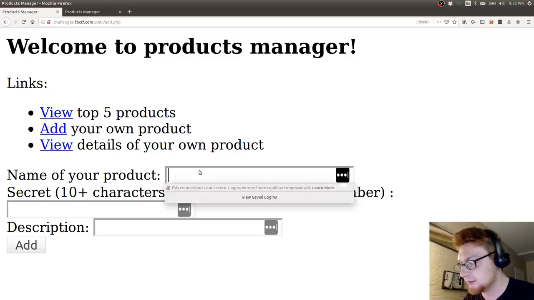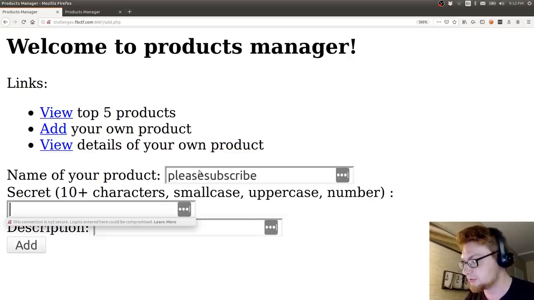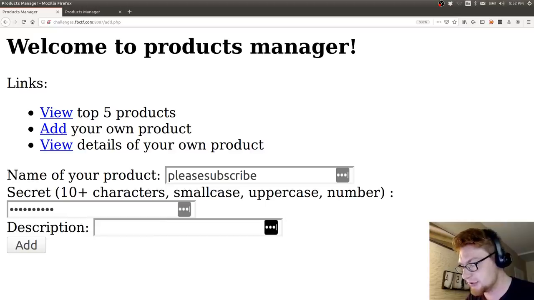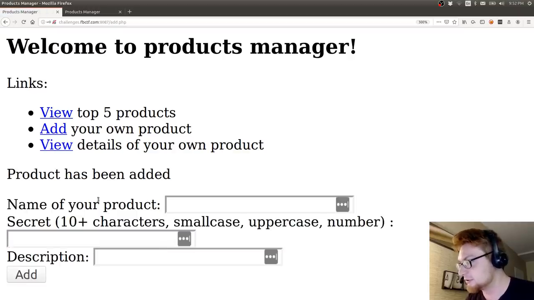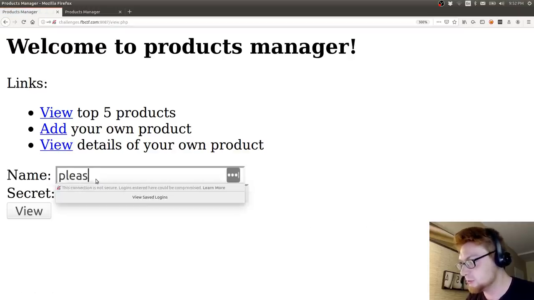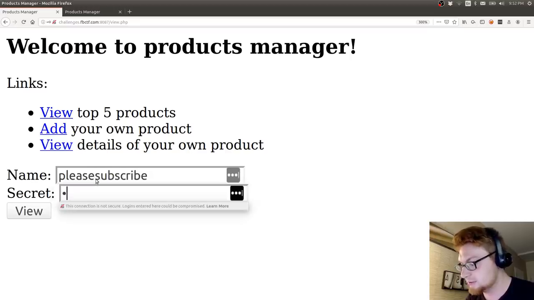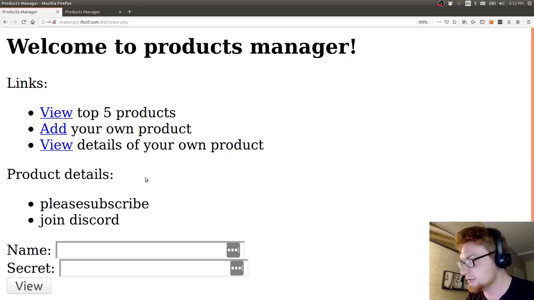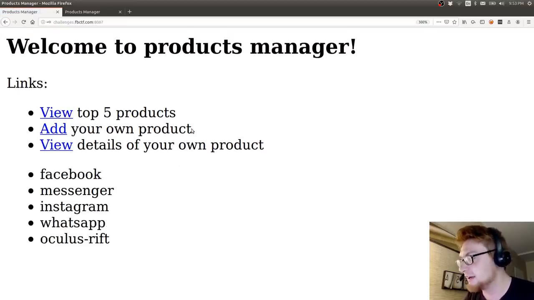So let's create a "please subscribe" product with a password. Anything, blah blah blah. Looks like it needs to have 10 characters, a small letter, an uppercase letter, and a number. Okay. Please subscribe. Join Discord. Whatever, just testing functionality there. The product's been added. So if we view "please subscribe" with our secret, it says, "please subscribe and join Discord." Okay, so that looks like the minimum functionality this website has, but we only get to see the top five results.